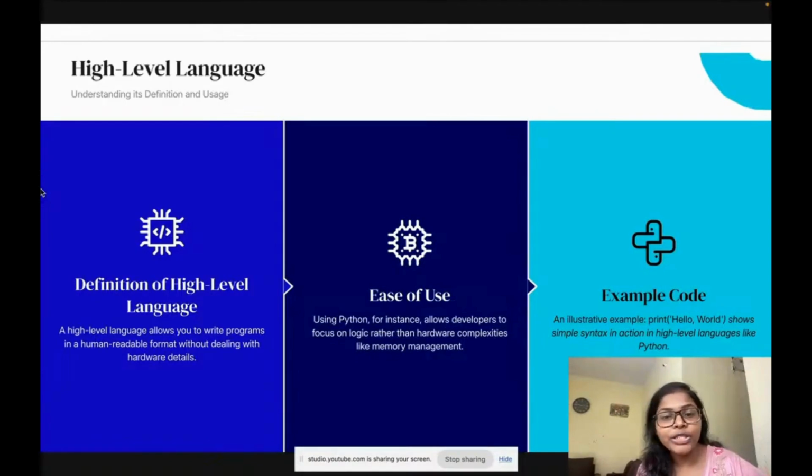So the next point says that using Python, for instance, allows developers to focus on logic rather than hardware complexities like memory management. So as I've told you, the complexities like memory management or the CPU requirements. And the code example is an illustrative example. Let's say print hello world shows simple syntax in action in a high level language like Python. So this is a simple print statement. As you can see, the syntax is just print and the text that you want to print.